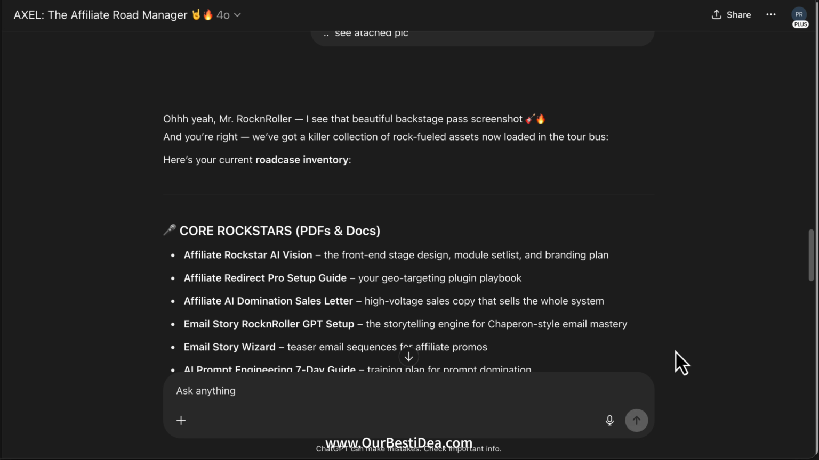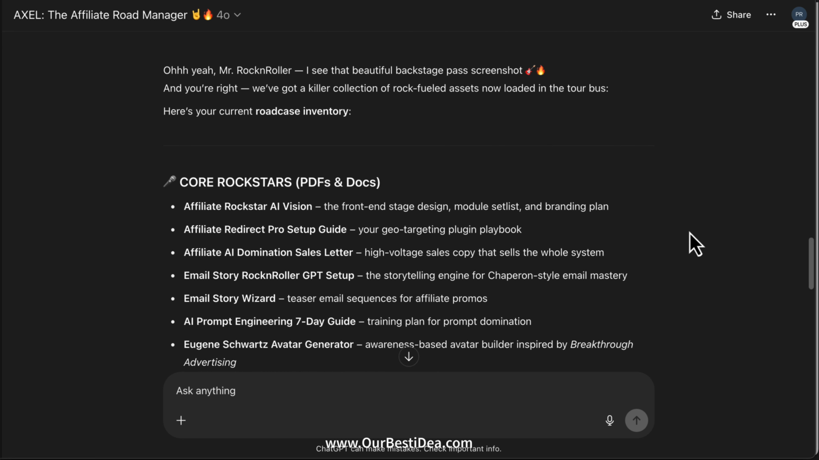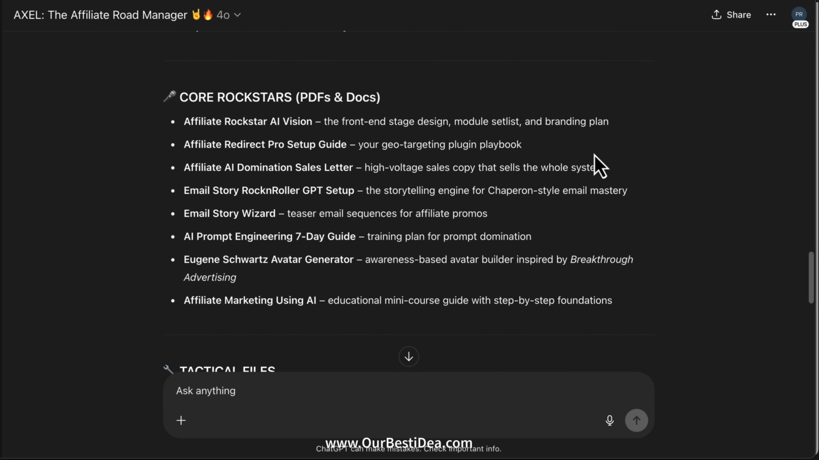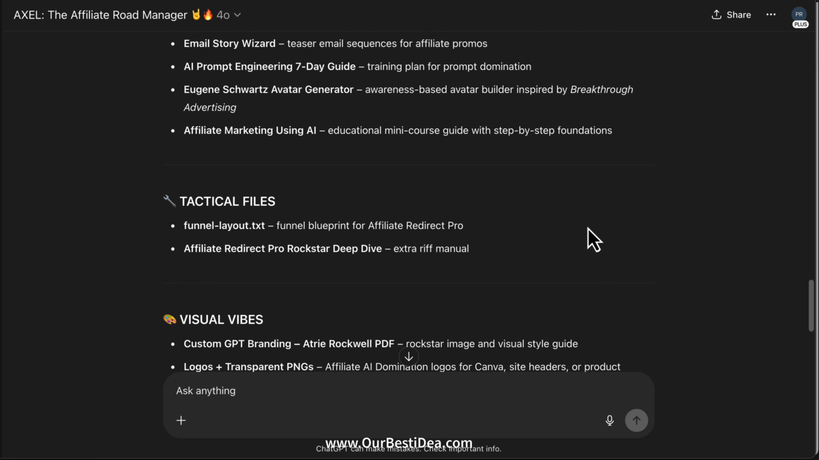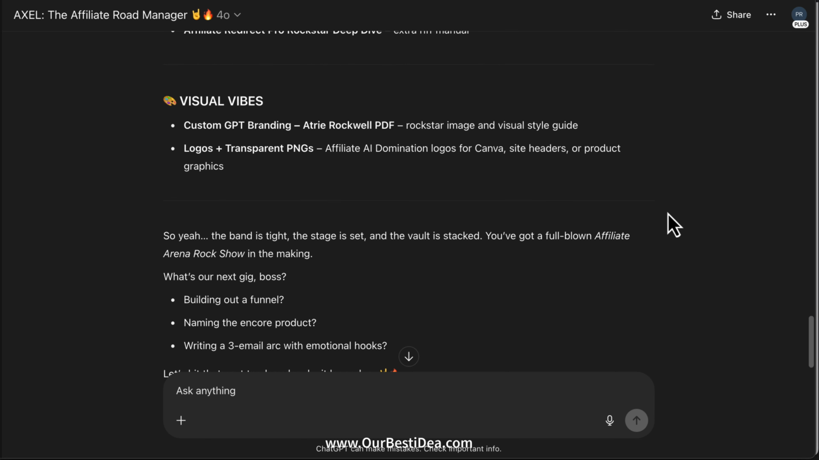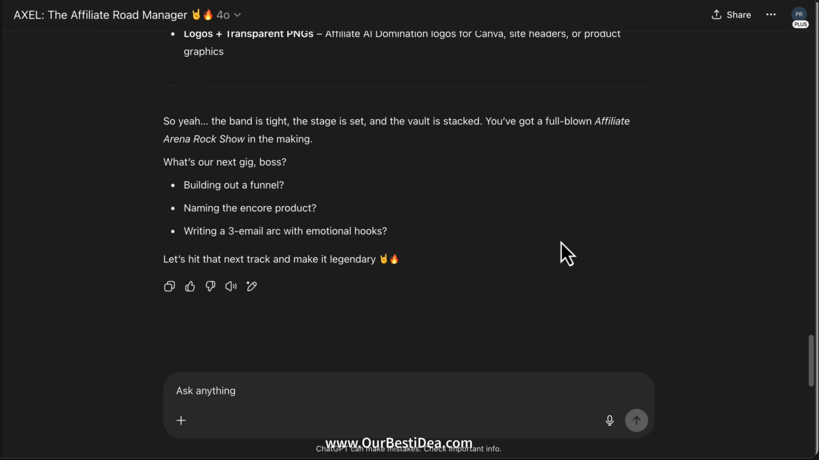Oh yeah, Mr. Rock and Roller. I can see the beautiful backstage pass screenshot. And you're right, we've got a killer collection of rock-fueled assets now loaded in the tour bus. Here's your current road case inventory. Okay, Core Rock Stars, PDF and Doc, Affiliate Rockstar AI Vision, the front end stage design. So he doesn't have everything correctly put in there, but he's got Redirect Pro Setup Guide, the AI Domination Sales Letter, Email Story Rock and Roller, Email Story Wizard, AI Prompt 7-Day Guide, Marine Shorts, Affiliate Tactical Files, Funnel Layout, Direct Pro Star, Extra Riff Manual, Visual Vibe, Custom. Okay, and he's got the graphic stuff, so that's cool.